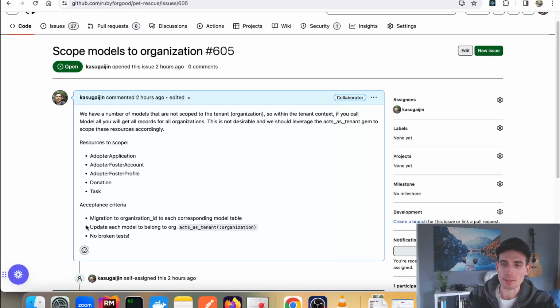Then we want to update the model to create a belongs to association with the organization, but we are using a gem called acts as tenant. So we're going to use that gem's method to create that association. And there are examples of how we've already done that in the app.